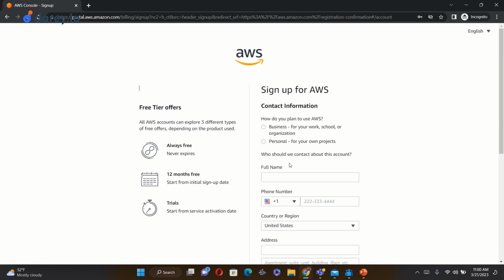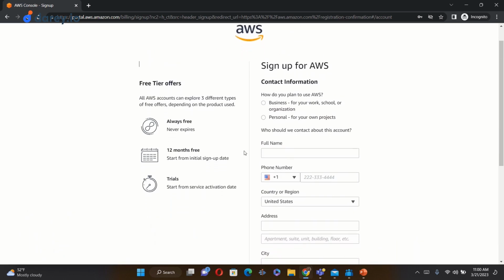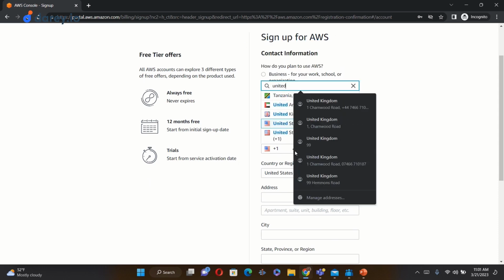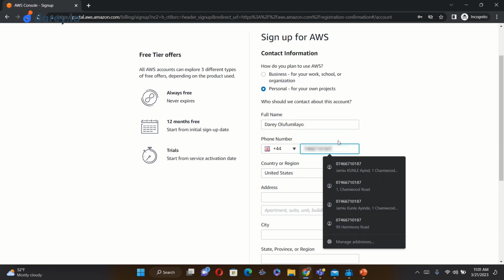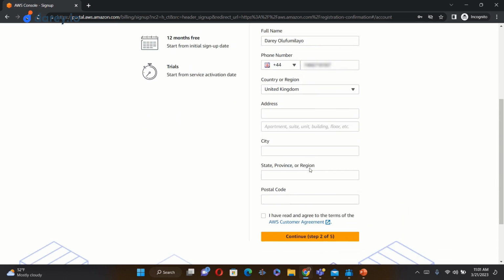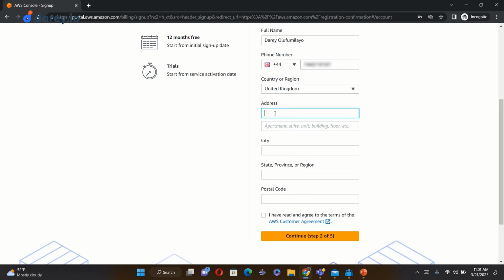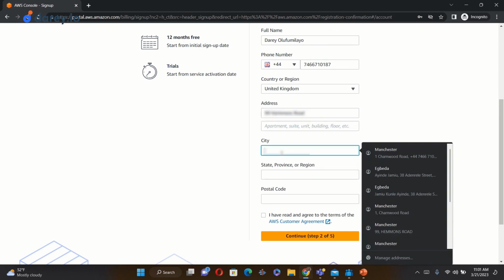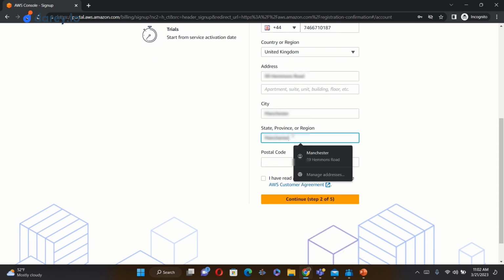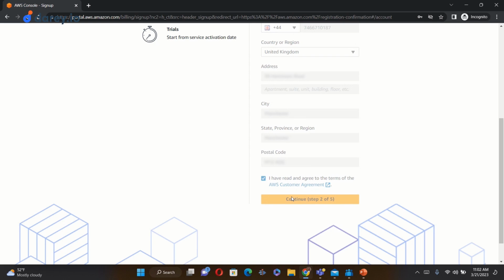You'll be prompted to select the types of AWS accounts that you want to create. Since we're creating personal accounts, let us choose the account type that best fits our needs. In this case, I will select the personal account type. To proceed, you need to enter your full name, phone number, country or region, complete address, city, state, and postal code. Once all the required information is provided, you need to carefully review and accept the AWS terms and conditions to access their services. Simply click to agree and then continue.